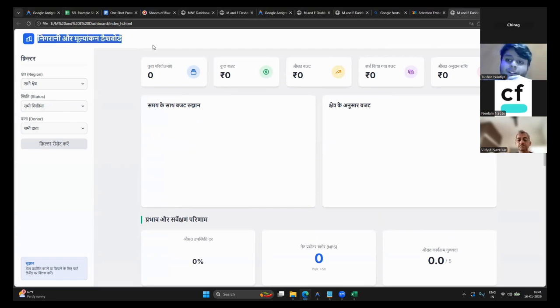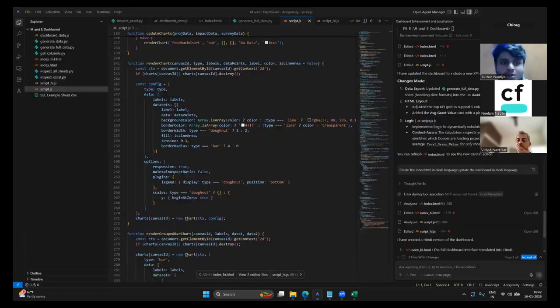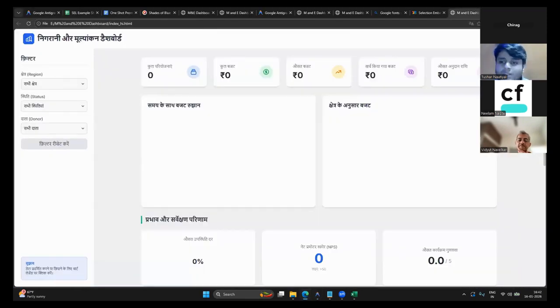Now you can be a bit creative also. Once you have this particular HTML page, you can simply tell it to change the title again, because sometimes the translation could be something different in English and something different in Hindi, right? So you have to give different levels of prompts to make it according to you and your goals.